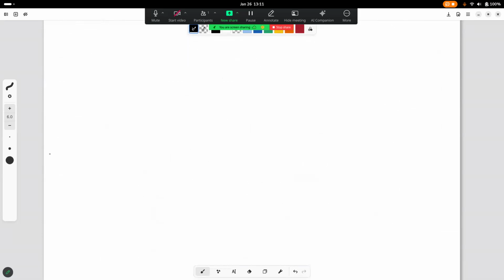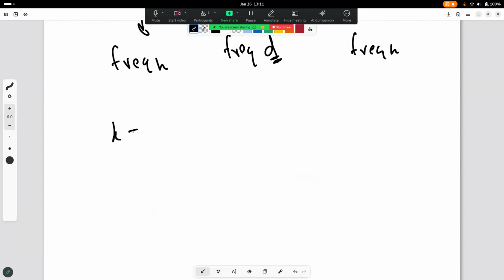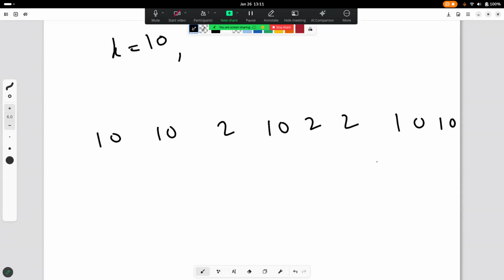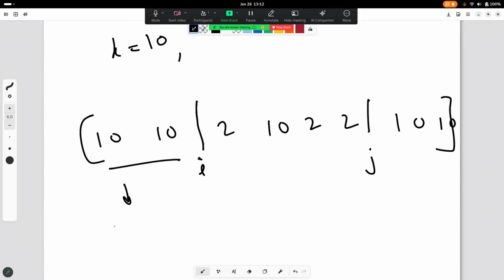Basically, we had k as 10. And we had this array of this form. You have some number of 2s, and finally you have some number of 10s over here. Say that you have fixed your j up to this point, and if you look at it, the optimal i would be over here. Why? These two tens would remain as they are. There won't be any operation on this.